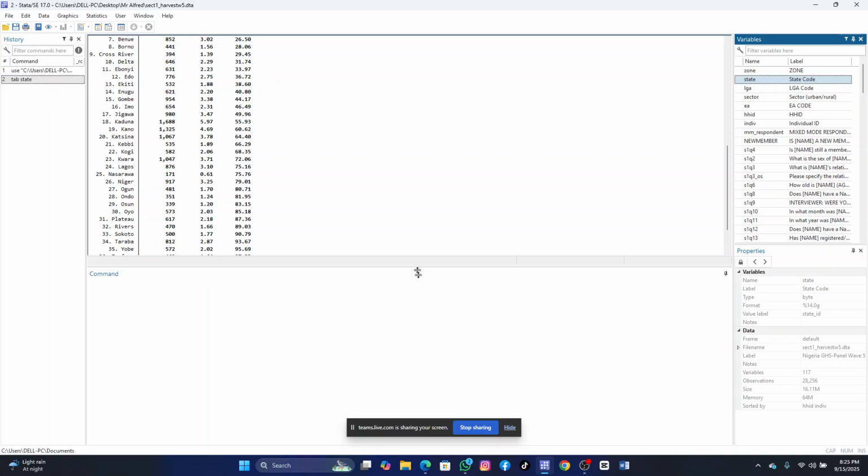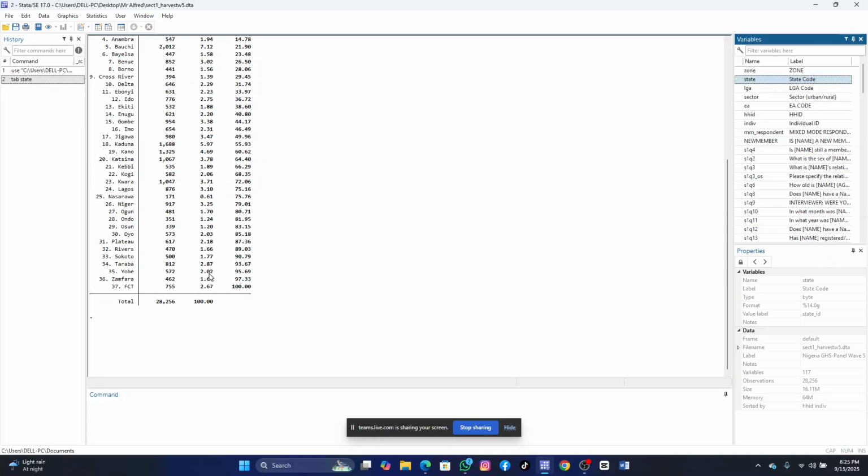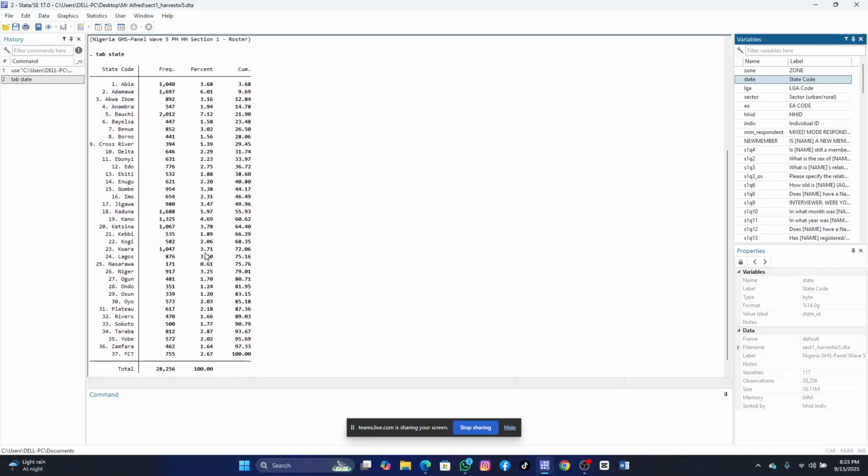See the number of states we have. Do you see, these are the states in Nigeria. Like we have Abia, and this frequency is telling you, do you know the meaning of frequency? Frequency is the number of times something occurs. And the percentage. So that is it. We are going to start from there.